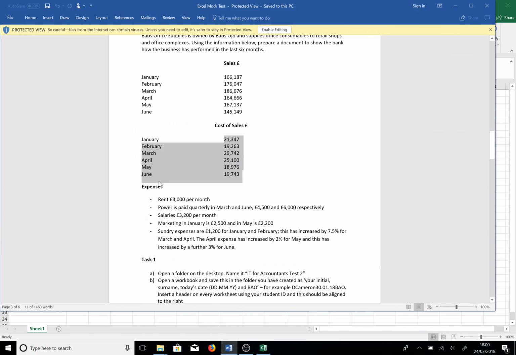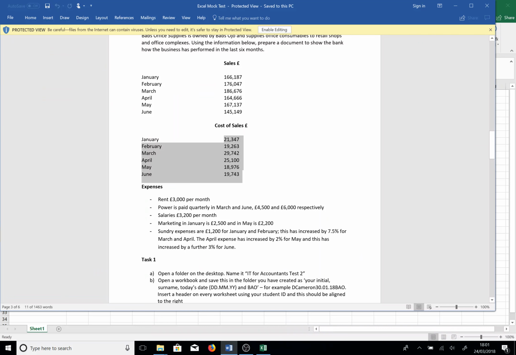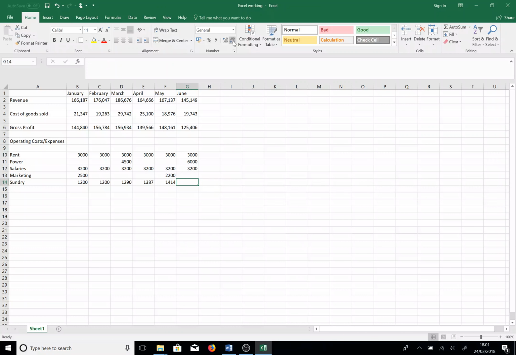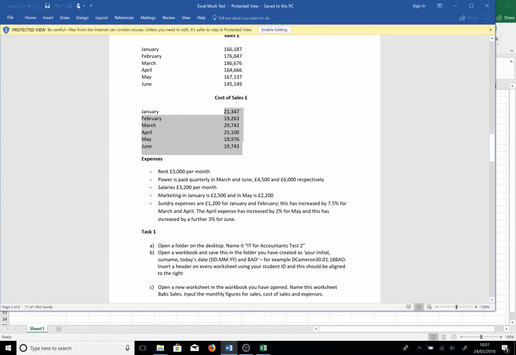For March and April, and then the April expenses increased by 2% for May. So what you do is exactly the same thing, and then you times it by 1.02. Again, let's get rid of the 2 decimal places. And then a further 3% for June, which is that times 1.03. There we go. Sundry. Okay, so that's how you would put that together.